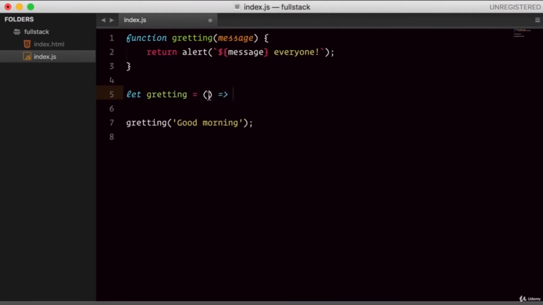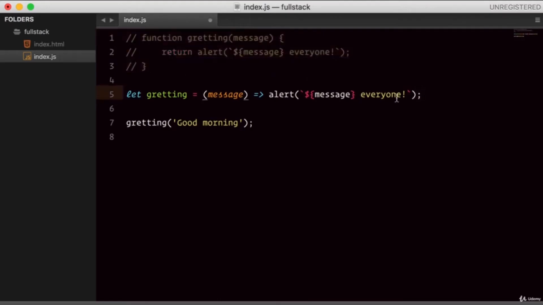Now the argument that we are taking is message, right? So this will be here. This is what we are returning, right? So this will be here, and that is all we need. So this function can be written using arrow function in one line, like so.